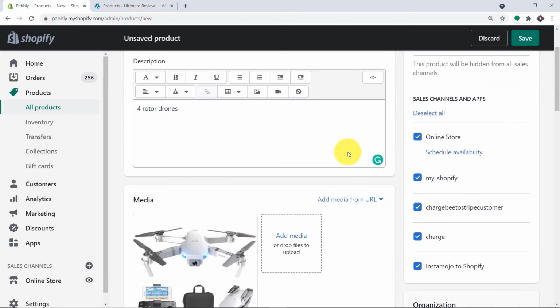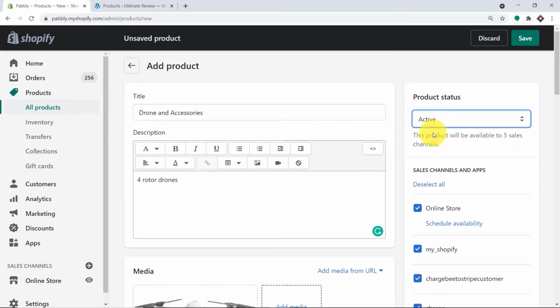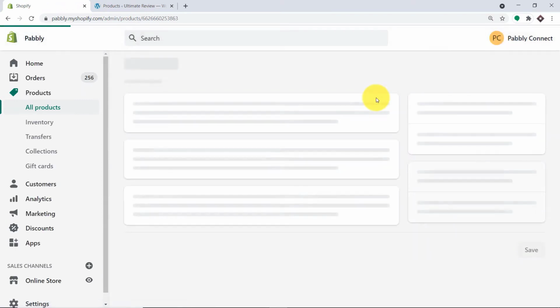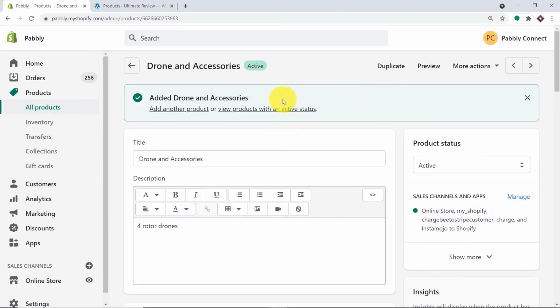And what I'm going to do here is I'm just going to change the product status as active, and let me just click on save. Okay, so we have actually added a new product called drone and accessories.